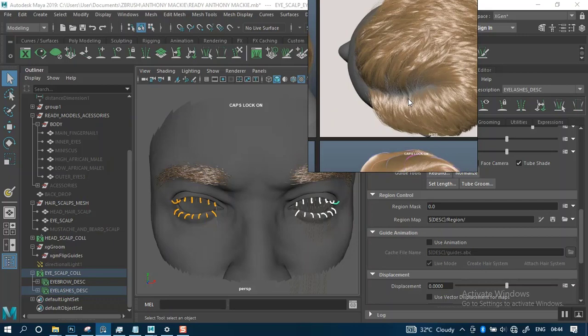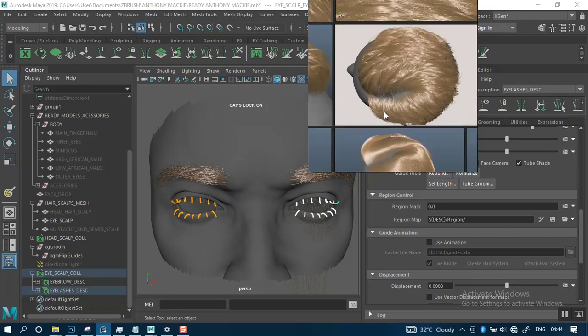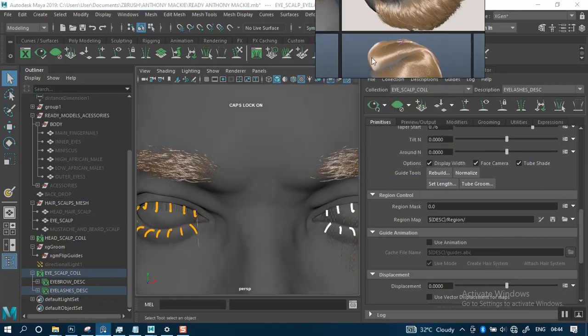So we're going to be using the region maps to create that. So let's hope that fixes this weird error we have in here. If not, then it's probably a bug.